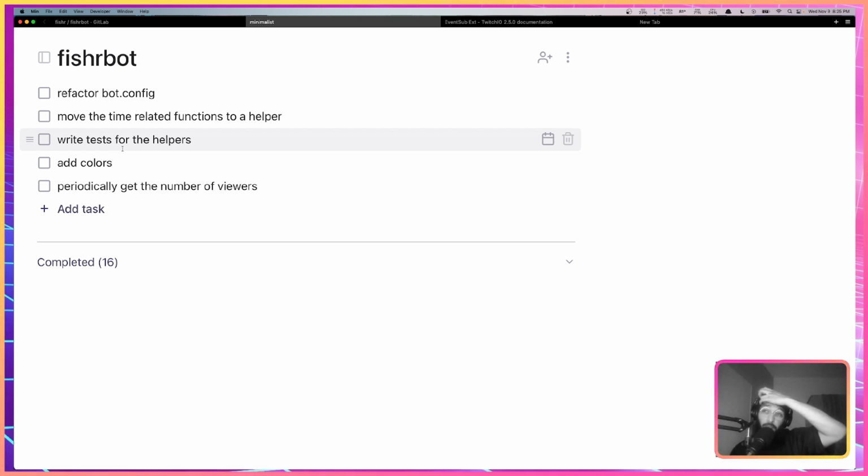So we're gonna extract the config into its own dictionary that we're gonna pass to the bot upon instantiation, and then all the formatting, all the functions and methods that have nothing to do with the class will move to their own functions inside a helper file, and then we'll import them, which will then allow us to test them. So we will write tests for the helpers, and then we'll add colored output too. So green for positive, and green when someone joins the stream, and then red when somebody leaves the stream. And then we want to periodically poll to get the number of viewers. So we'll have that too.